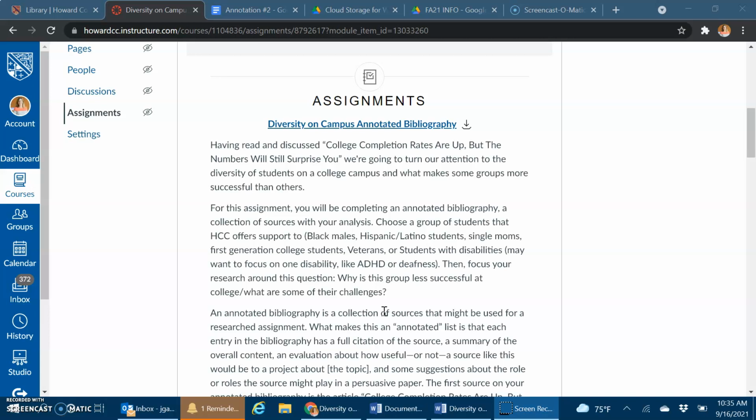The college completion rates are up, but the numbers will still surprise you. You'll have assignments on that, and we'll actually work through the annotated bibliography process with that article through a series of assignments. So that is one of the annotations that you're going to do for this assignment.